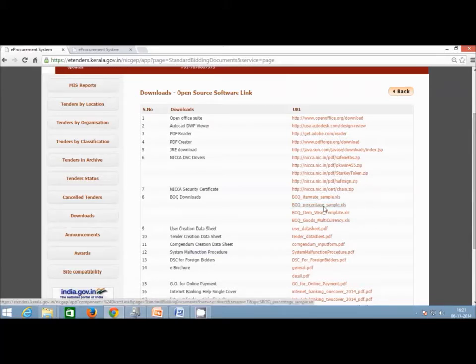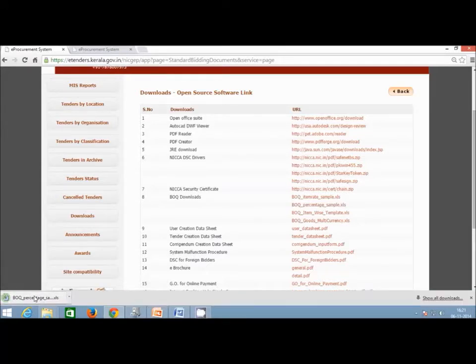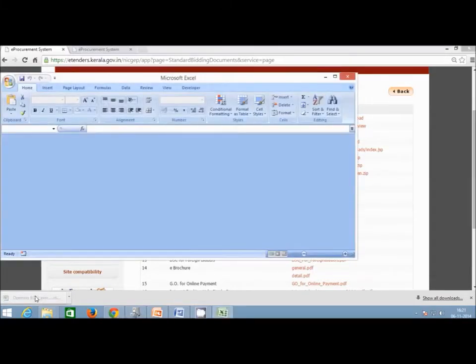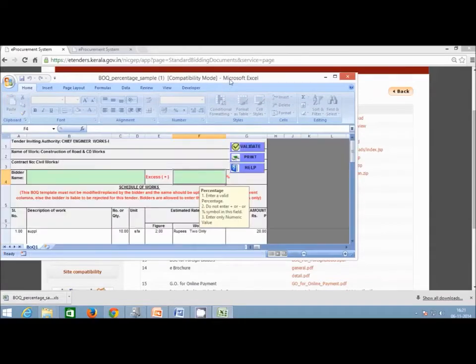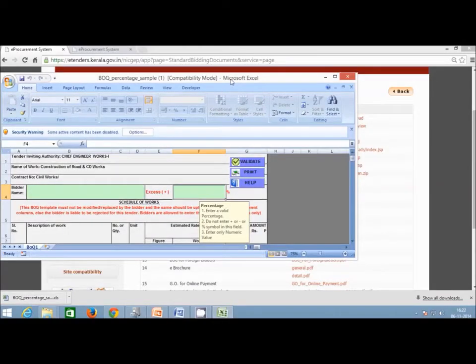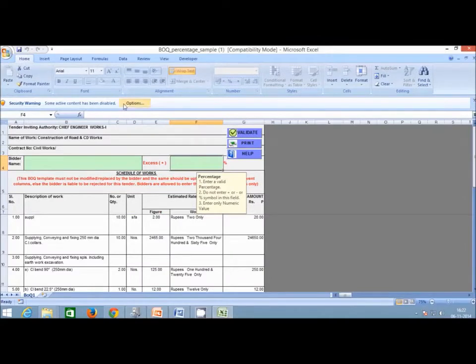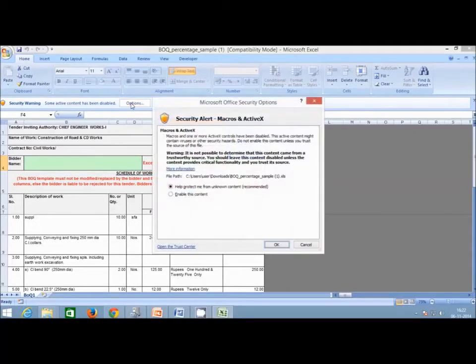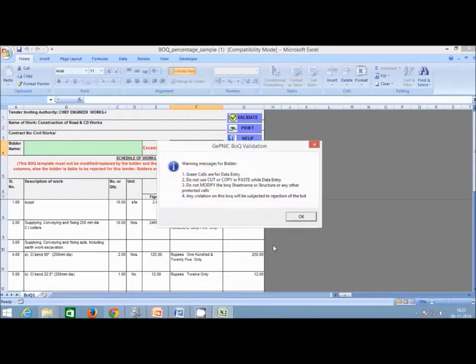To save this BOQ, click the BOQ %.xls link shown in the downloads page. It will be saved in the user's desktop or documents folder. In order to modify the BOQ, open the BOQ file using Microsoft Office. When you open the BOQ, you will see a security warning on the top portion of the sheet showing some active contents have been disabled. You need to enable the active contents by clicking an options button followed by selecting the enable this content option and then the OK button. After that, you will get a GEP-NIC BOQ validation dialog box.